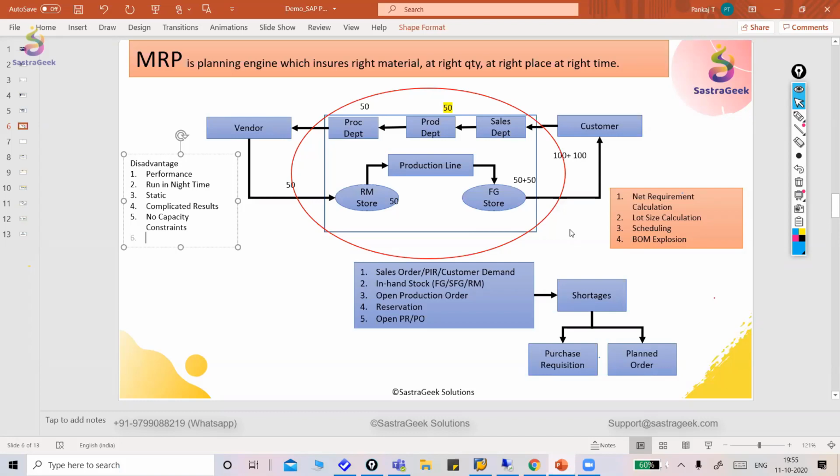Then it's the planner's job to check which is the rush order, which is the important order, and manually shuffle the orders from one day to another. Maybe today this is the important order that has to be completed first, and maybe we can do the next order on the next day. That's how the planner has to do capacity planning and capacity leveling. So these are some major drawbacks in our classic MRP planning engine.